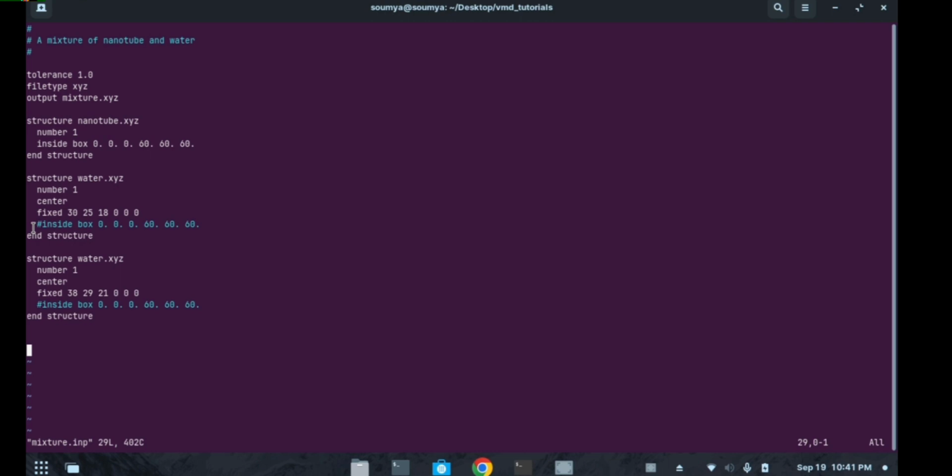So like that I have given. Then actually if you want to simulate number of atoms, you can put it, but as we have done this center fixed thing, we can't put two atoms or three atoms with the same center, so it will show an error. So I have taken another water molecule, the same water molecule, but with the center at a different position. So I have changed this value to 38, 29, 21. Then I just saved the structure.